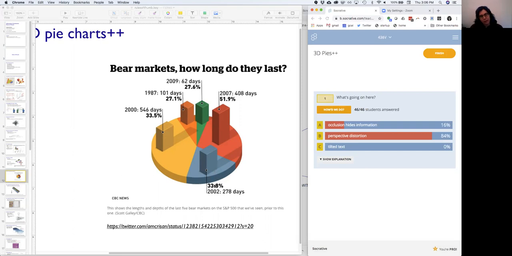So the length and depths of the last five bear markets, frankly, I don't know what they're doing here. I can't even tell whether they're trying to redundantly encode this with bar height and angle, or whether they're trying to have two different things. I think they might be just redundantly coding the same number, but I really can't tell, which is part of the problem with this visual encoding.